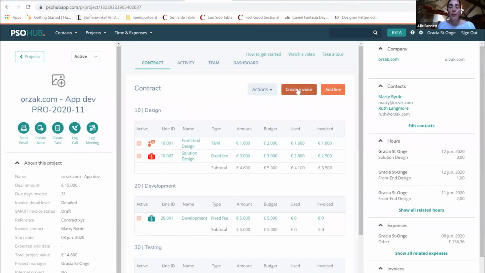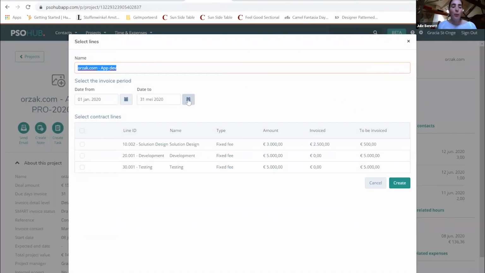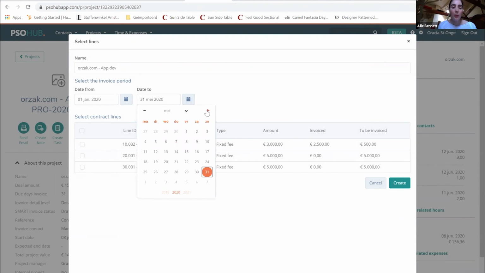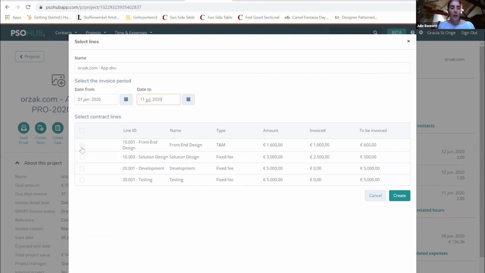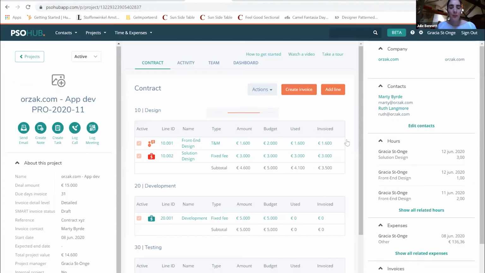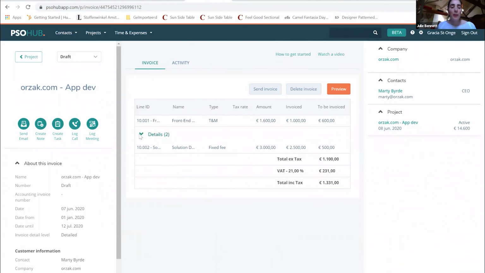And now I'm going to create an invoice again. I'm going to move my date here a little bit further. So let's say the 11th. There you go. Select this person, this contract, and I think that should be enough. Click create. And I've got my invoice, my details showing up here.